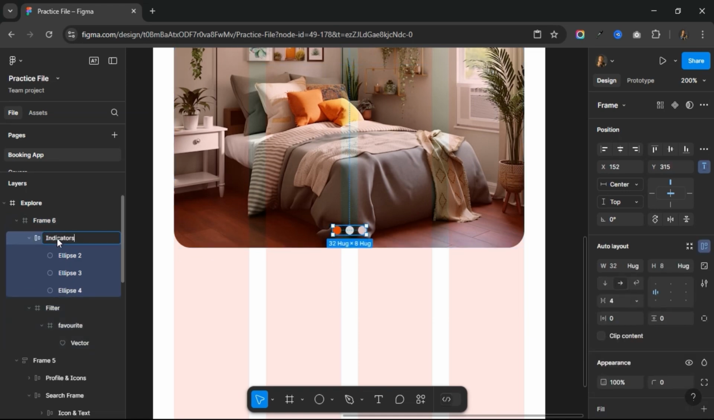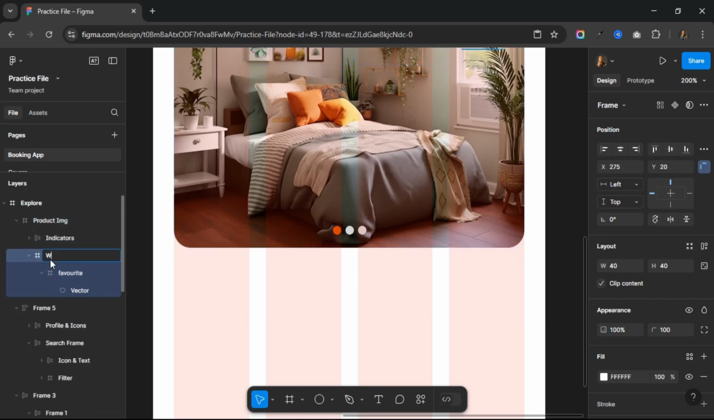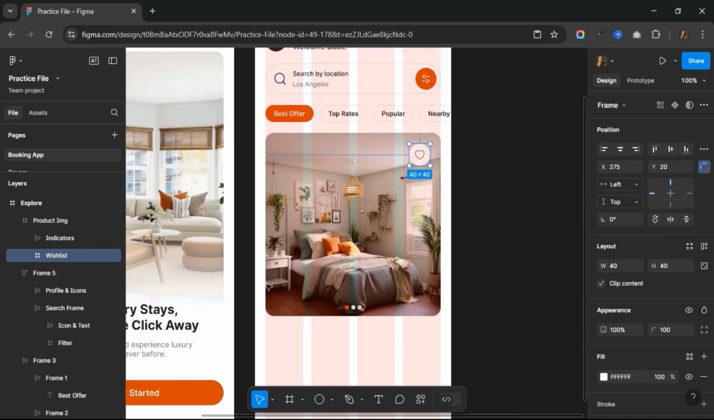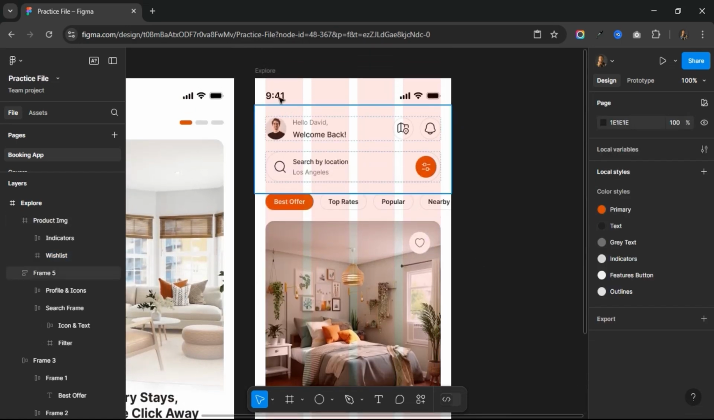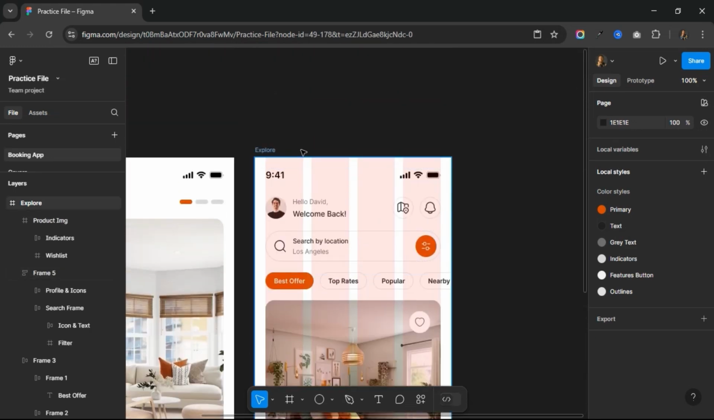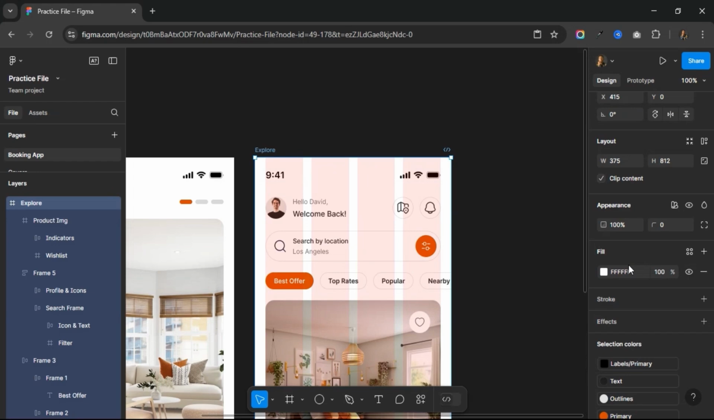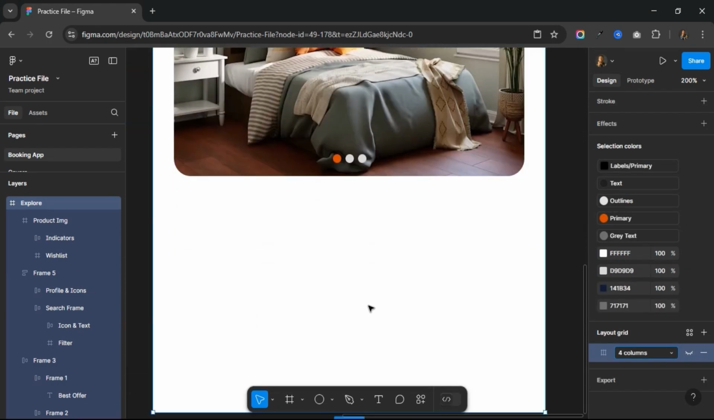So we change this to indicators, and this will be like products image. So this will be wish list when user want to add to wish list. So now that we are done with that, let's just turn off our layout grid for now. And then proceed.